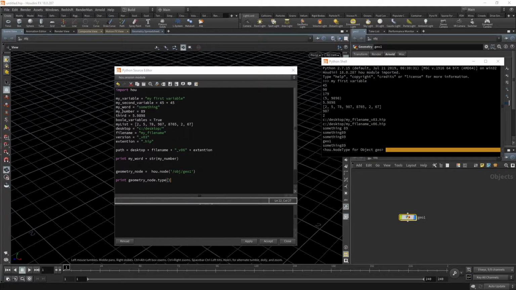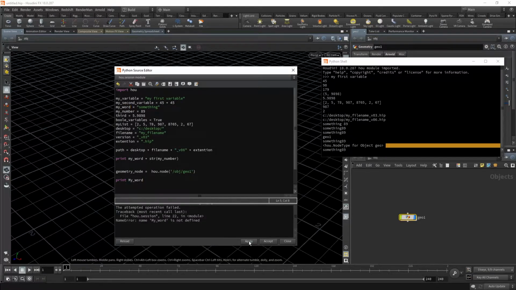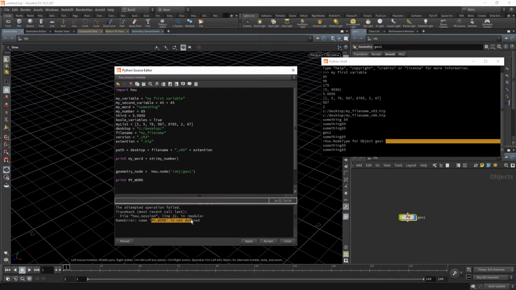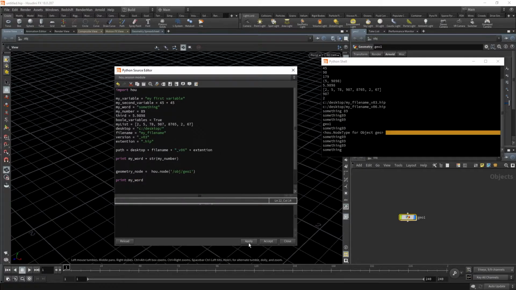One thing I would like to point out is that these variables are case sensitive. For example, I have here my word without any capital letters. If we print this out using a capital M, for example, My word, then Python will complain and say name My word is not defined. So this variable with a capital letter is not defined, which is true. If I call this MY WORD with capital letters, that's not defined either. So we have to keep a good eye on capitalization.